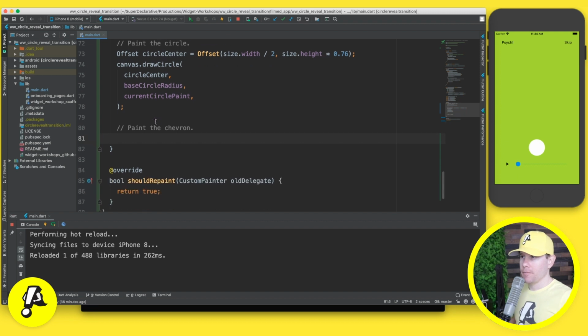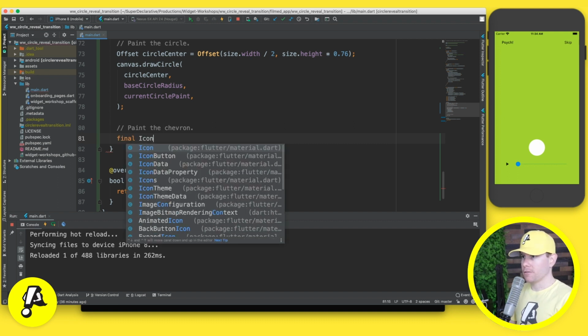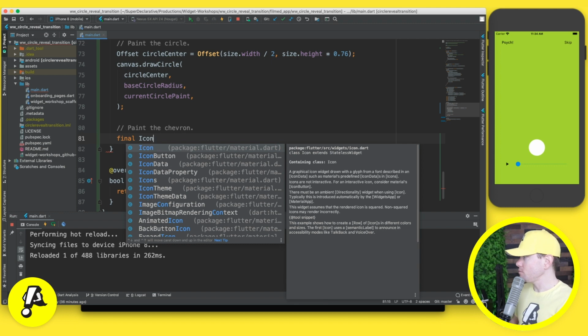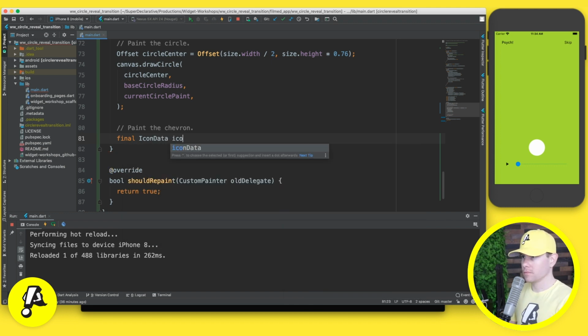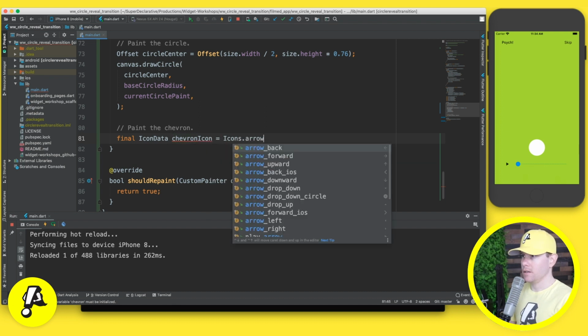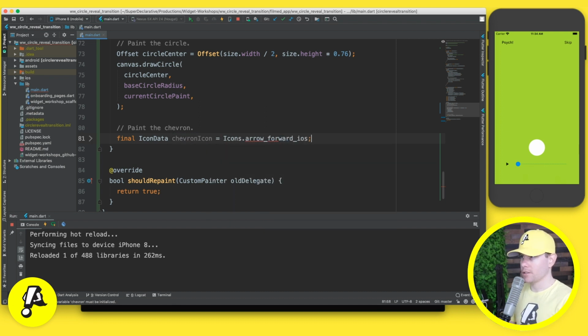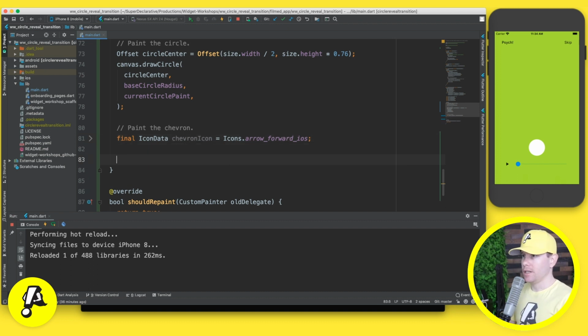And now we want to paint that chevron on top of it. This is going to involve actually painting a paragraph, because the chevron icon is part of the icon set, which is actually a font, which means we need to paint text. But first we'll get the icon. That's the arrow forward iOS, the icon that looks the closest to what we want. And then we actually need a paragraph builder.